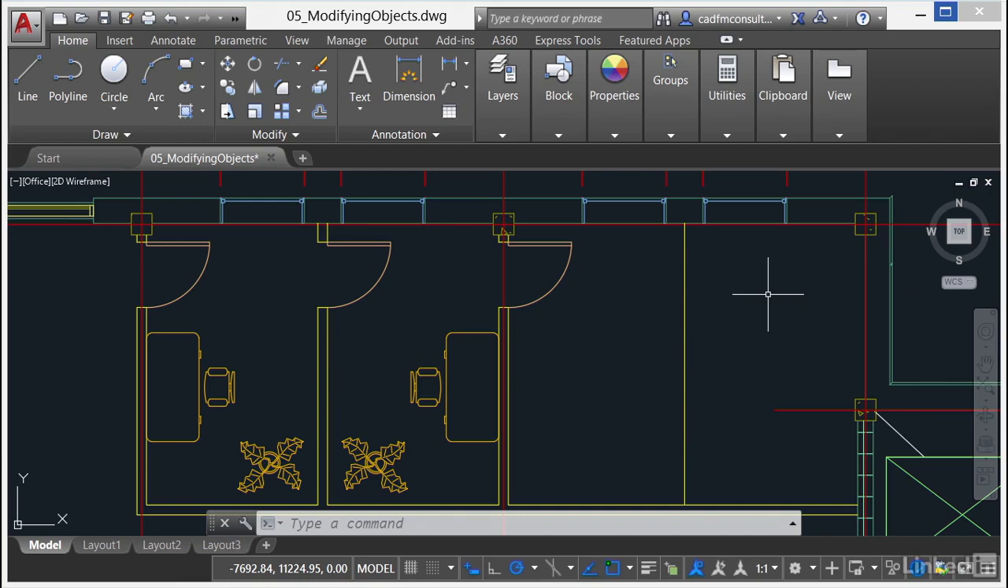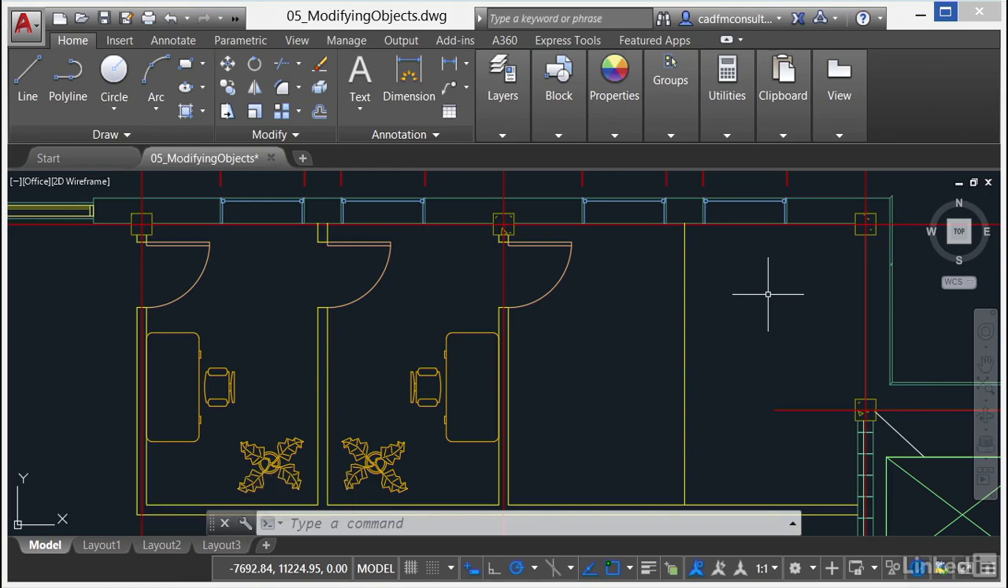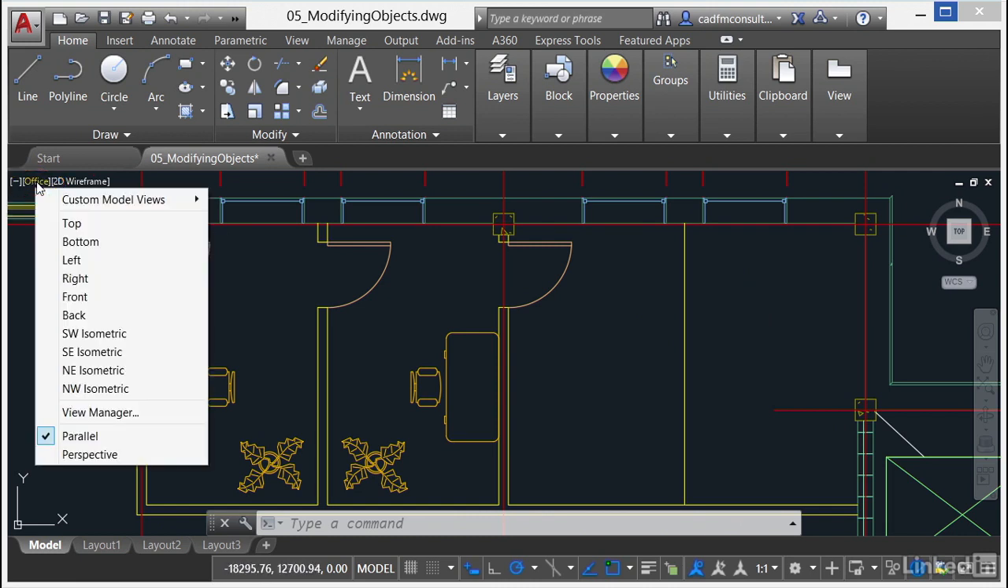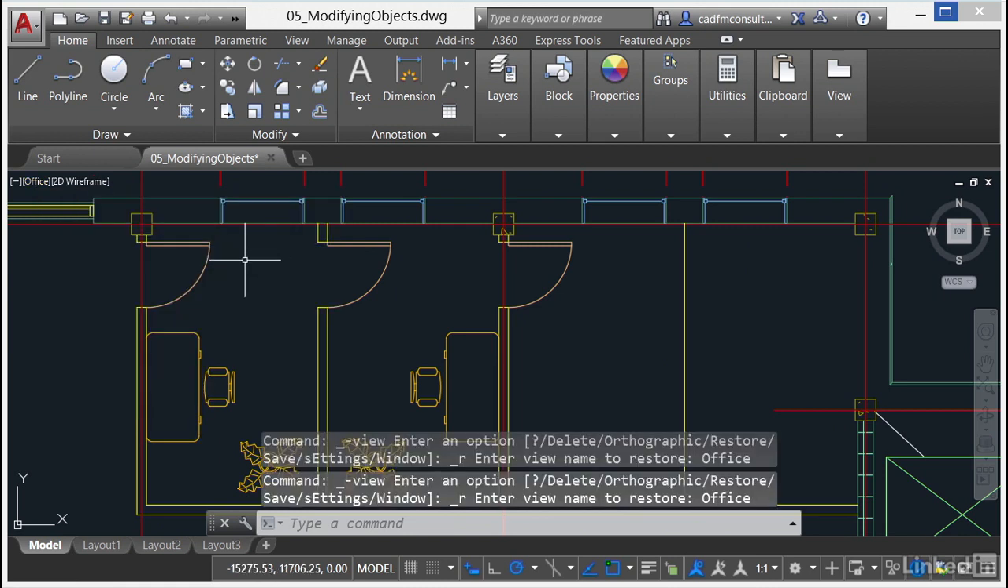We're now following on from the previous video in our modifying objects section, and we're staying in the 05_modifying objects drawing file as well. Now you'll notice I'm zoomed in on the office named view. If you're not zoomed into that already, just jump over here to the view control, click on the view name, custom model views as we've done in previous videos, and click on the office model view like that, and it will zoom into this view here.